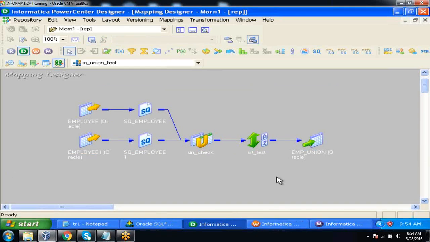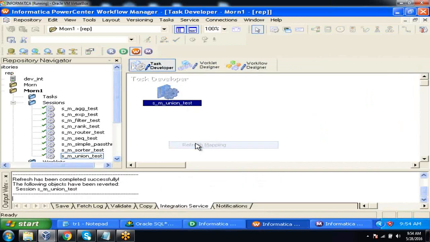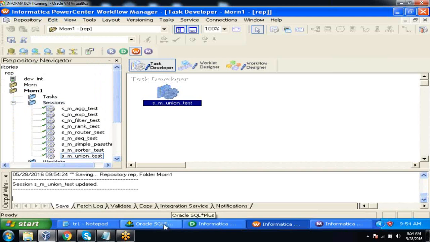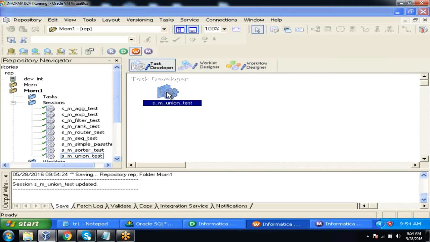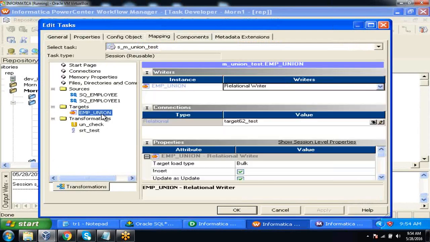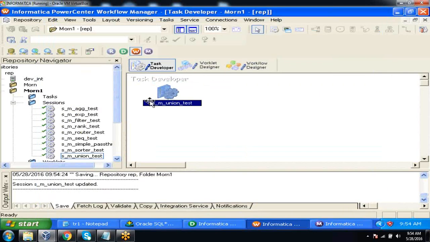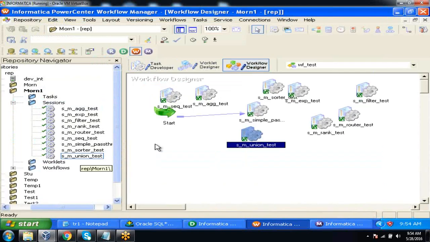Whenever you make changes in the mapping, first you need to save it. After that you need to refresh your session. Repository. You can manually truncate the existing target table, or you can enable truncate target table. Apply. Select workflow as an output. Already there.